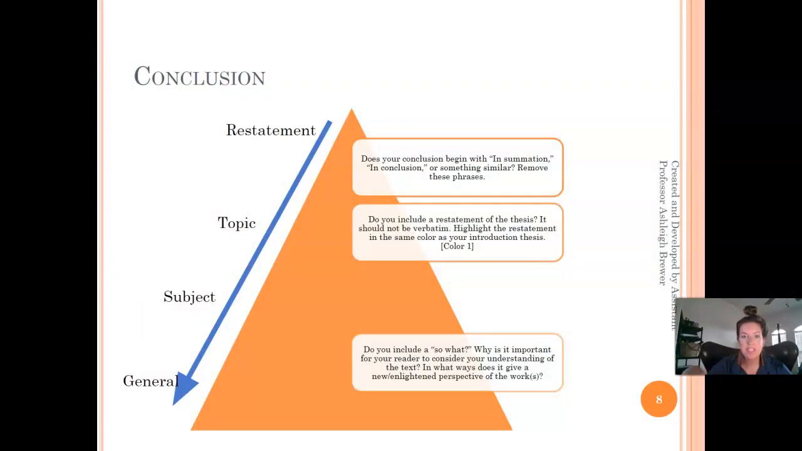Okay, now skip over to the conclusion. Does your conclusion begin with in summation or in conclusion, right? We don't need those. Do you include a restatement of the thesis? That should be your first sentence. See, it's at the top of the pyramid, right, of your paragraph. So restate your thesis. You need to look for that restatement, highlight it the same color as your thesis statement in the intro paragraph. This is to help you see the connection between those 2 sentences.